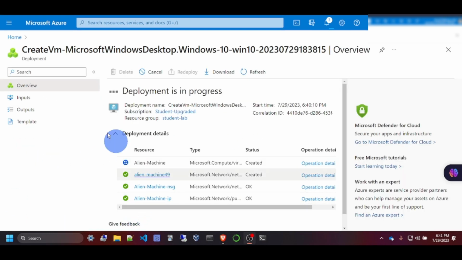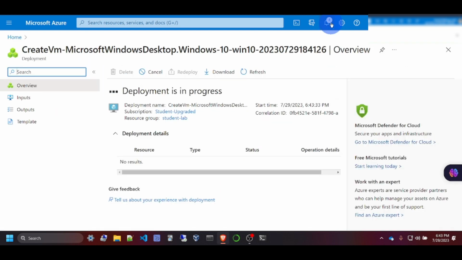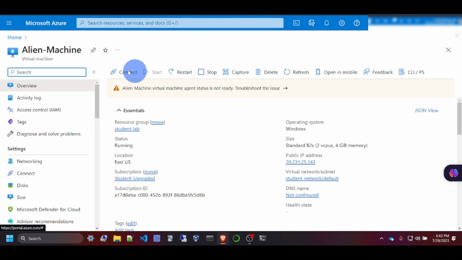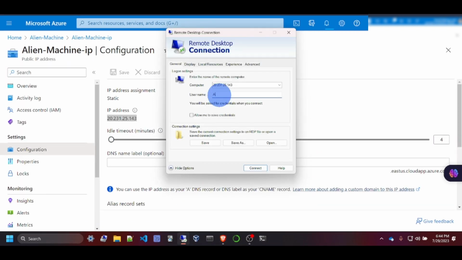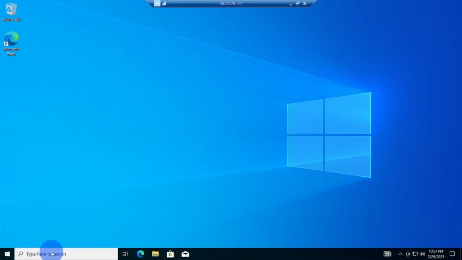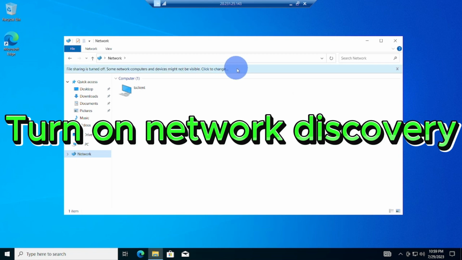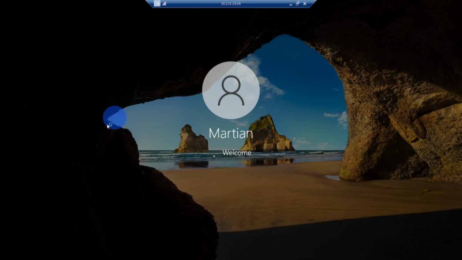While that deployment is in process, I'm going to go ahead and create Martian's machine, and then we see one of our deployments is already deployed, so we can copy its IP and get into RDP. This was Alien, the alien's computer. We want to connect to our domain. We want to go to Network Discovery and turn it on. Then we'll disconnect. We want to go inside Martian's machine and turn on Network Discovery. Do the same thing inside that machine. I'm going to pause the video for all of that.